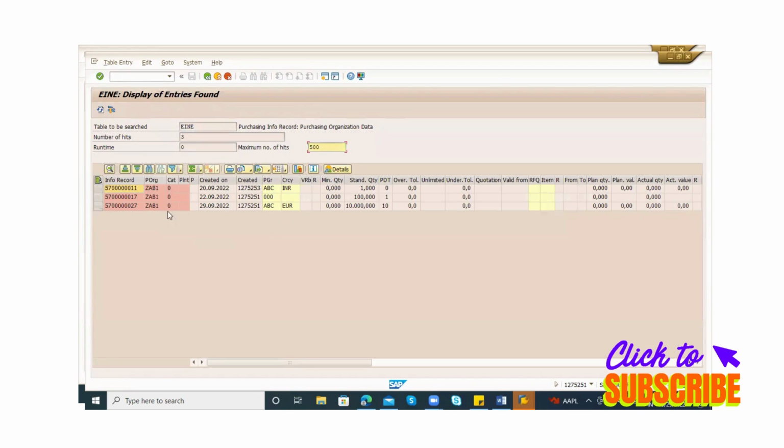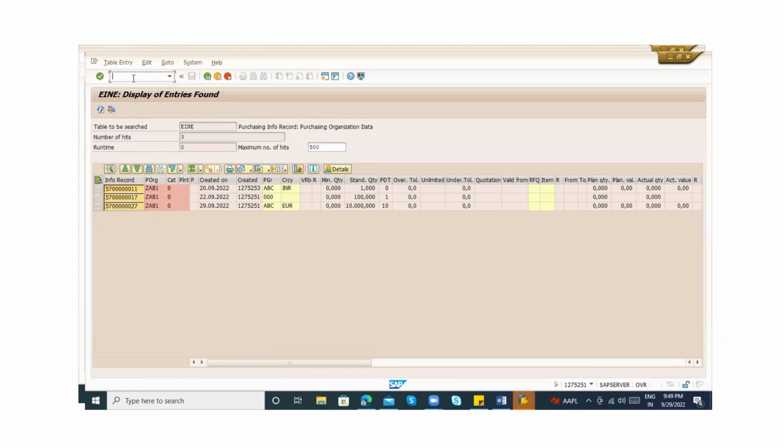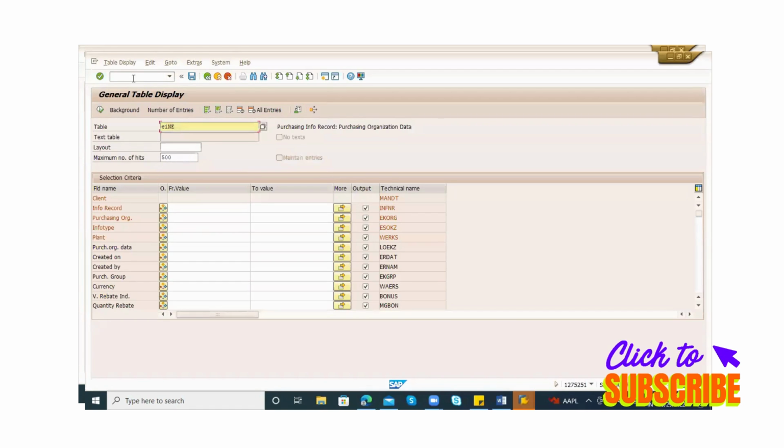There's some material, these are different materials again. So I can see, I can go to that. Yes, again in the table EINE, the header level, that is the general data level. So there I can see the material information also.